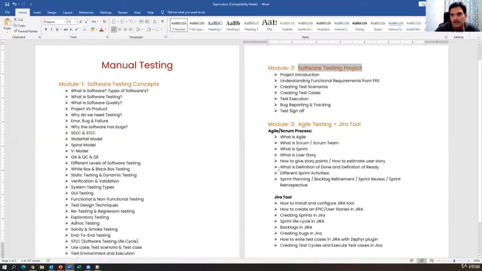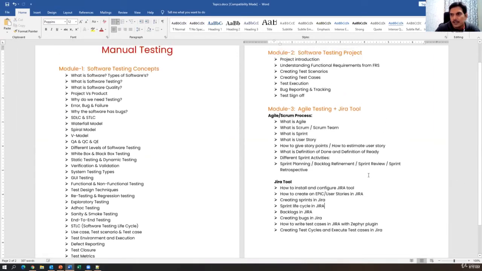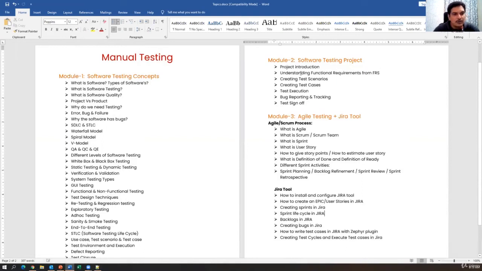There are a lot of concepts, guys, so I'm not writing them in detail because I already have the curriculum here. I will share this curriculum later, and you can go through the topics. These are the 3 different modules which we are going to cover as part of manual testing. With this Jira tool, we will be able to complete manual testing.